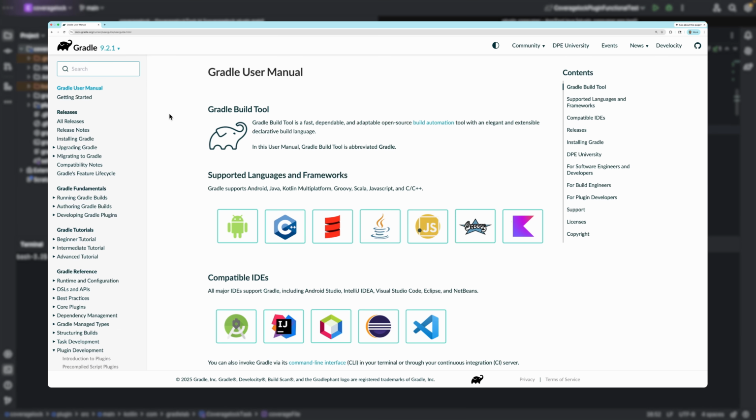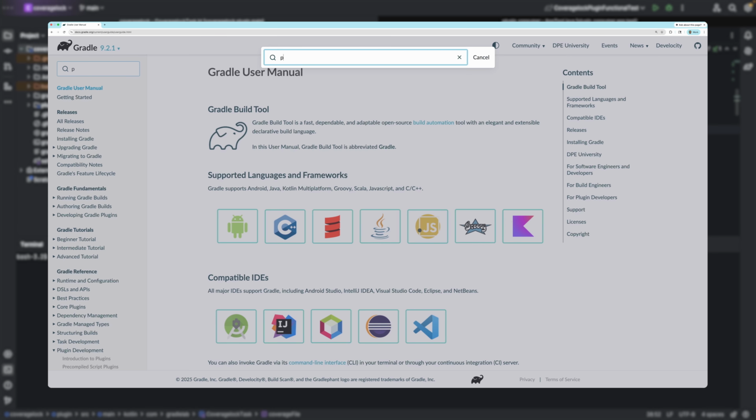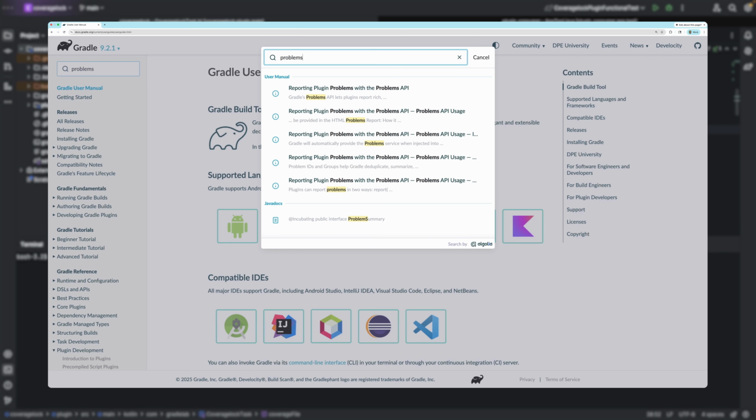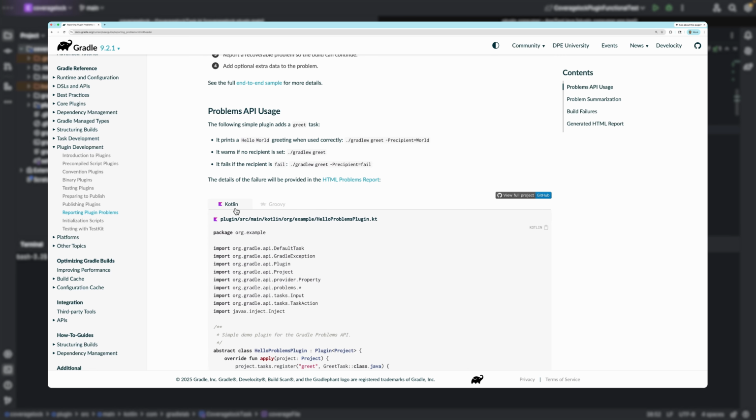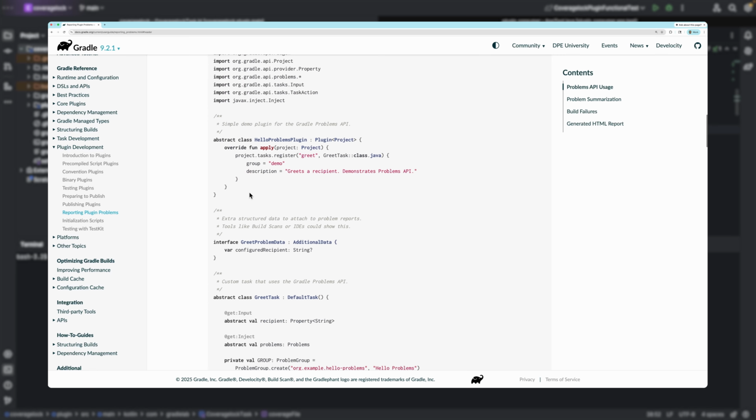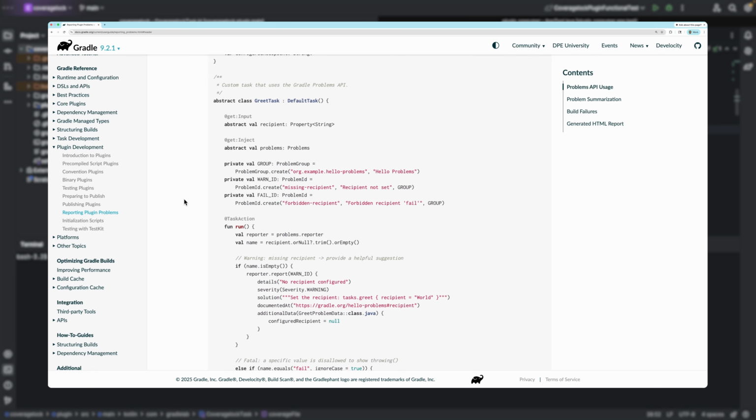In the documentation, you can search for the Problems API and click on the first result. You can scroll to the Kotlin example. Here, you can see to use the Problems API, a Problems variable has to be injected into the task type.